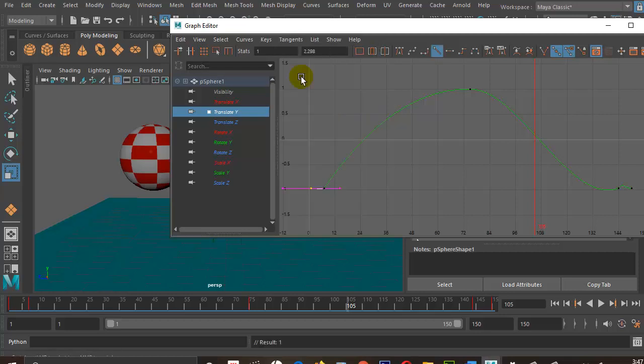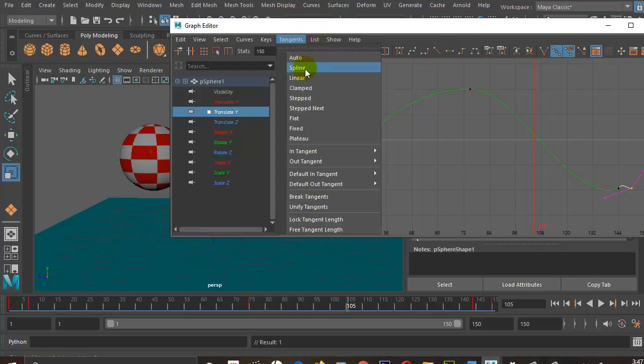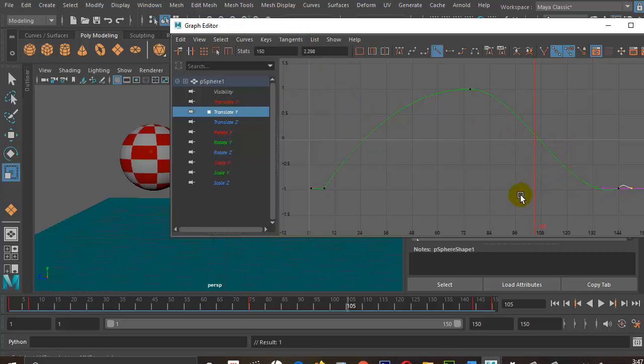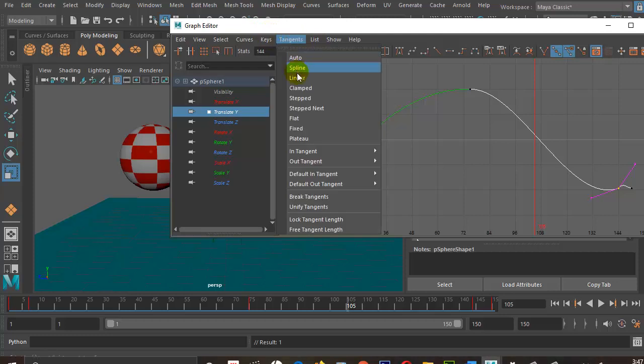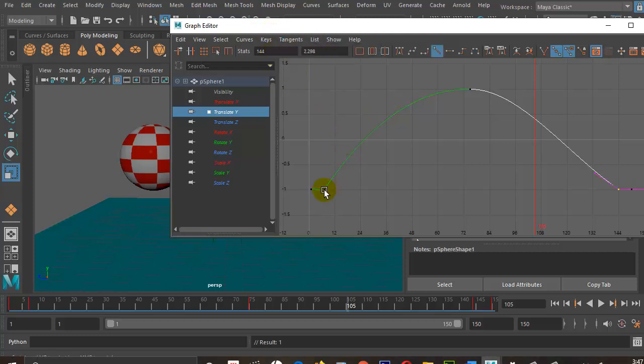I'm going to change this one also to linear. I'm going to change this one also to linear. And like I did before, I'm going to just adjust this curve a little bit. Whoops.